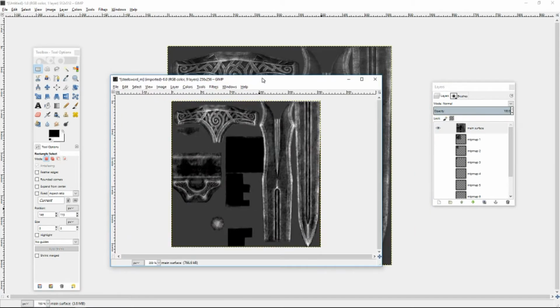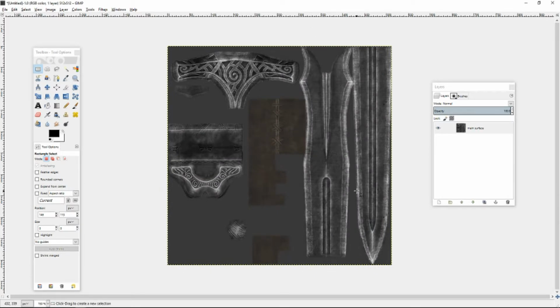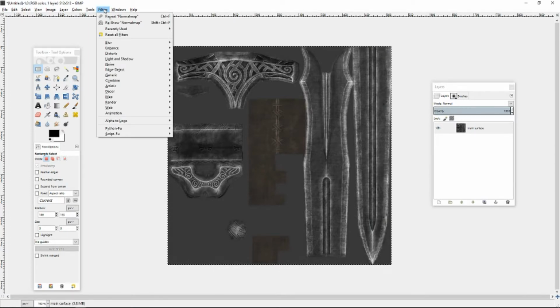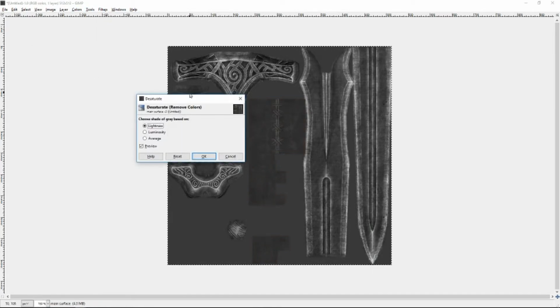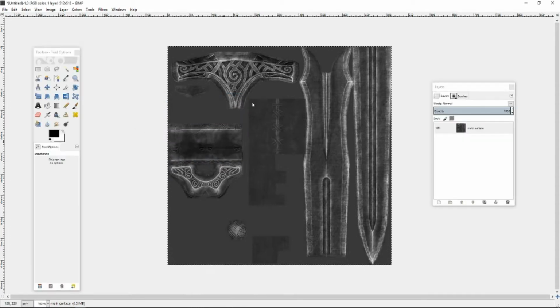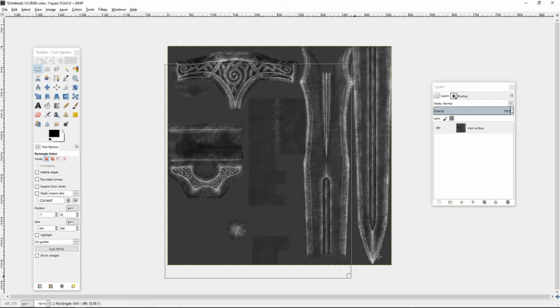So let's talk about making one of these. Let's close this down. Let's make our own environment map. I'm going to select it all, and I'm going to use colors, desaturate. And this is going to give us a good grayscale. Now, these options can usually show some color differences. Right here, it doesn't seem to be, but I usually like to choose luminosity, so it really focuses on making sure that the lighter parts of the sword are going to be lighter. So luminosity on desaturate, and now we've made kind of a grayscale of our image.